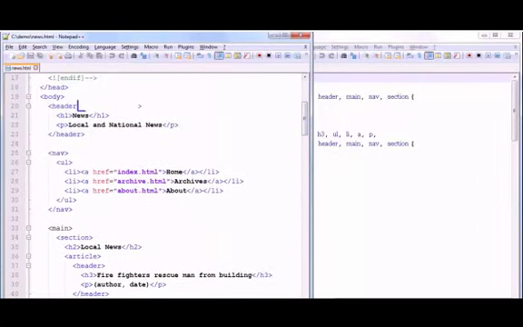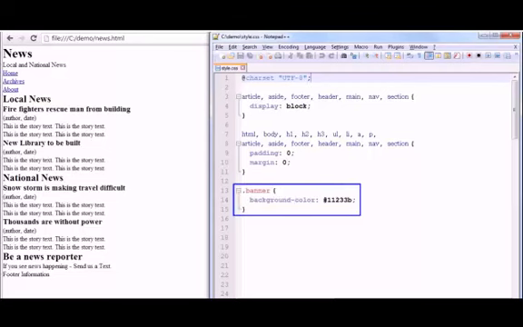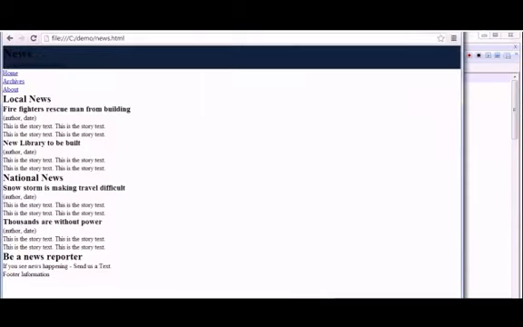But first I'll add a class name to this header element. Since I have multiple header elements, I'm adding a class name so that I can apply a style to this header element without affecting the other header elements. Here's the CSS style rule for setting the background color of the header. Since we're using a class name here, it's preceded by a period. Here's what it looks like in the browser.